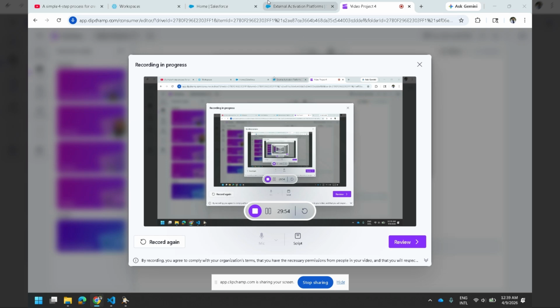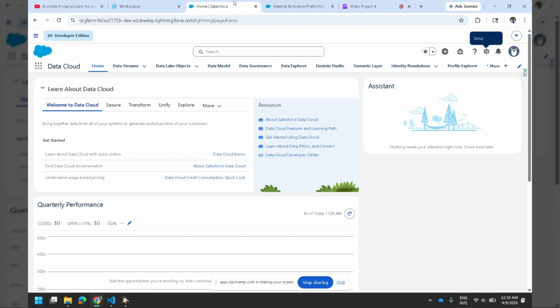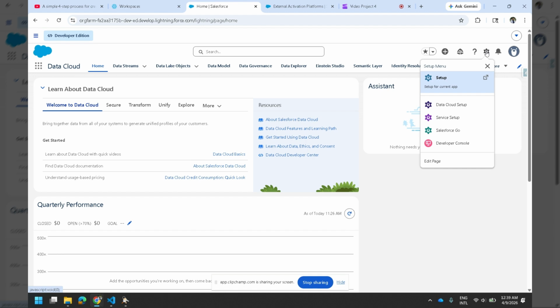In this video, we are going to see how you can consume Snowflake data in Salesforce without cloning the data. We're going to use query federation for this purpose. First of all, we need to go to Data Cloud and enable the Snowflake connection.